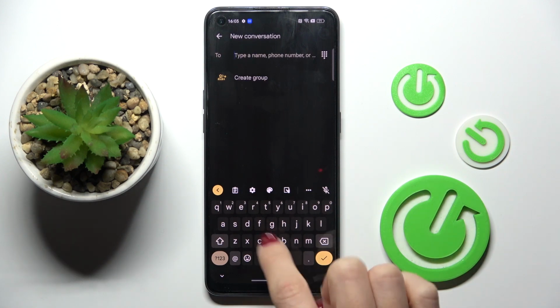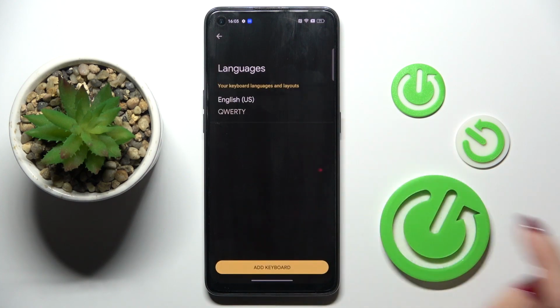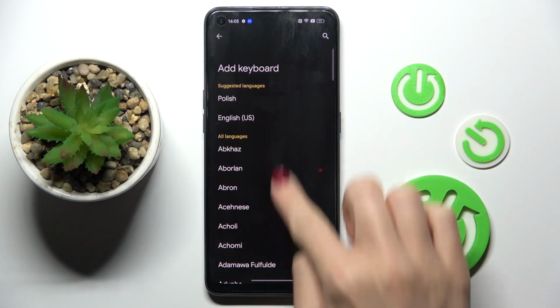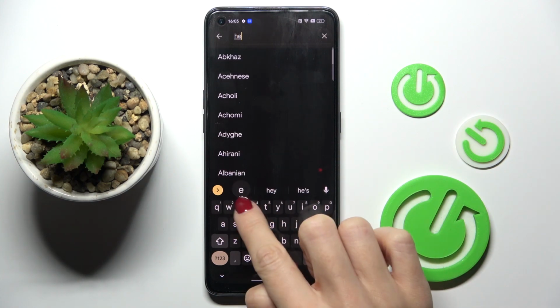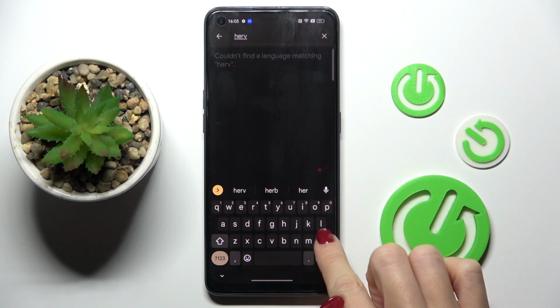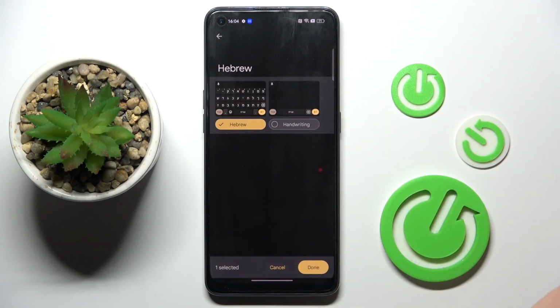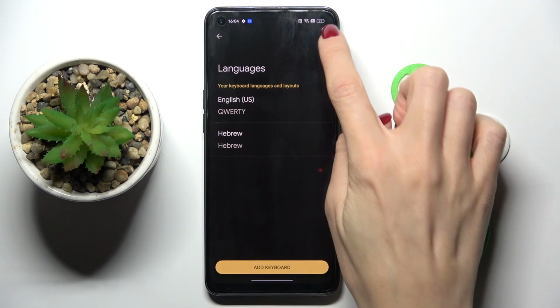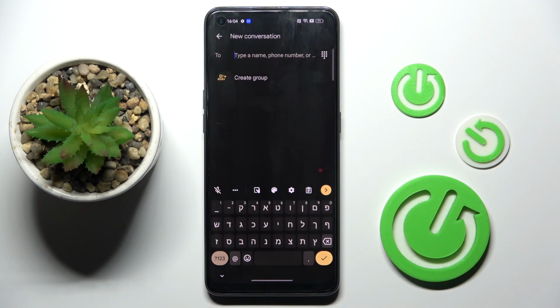To change the language, to change the letters, tap on settings icon, go to languages, click on add keyboard. You can either scroll all the way down or tap in search area and enter the language that you want to apply. Pick it, tap on done. Now remove unnecessary language, and as you can see, it would be already applied.